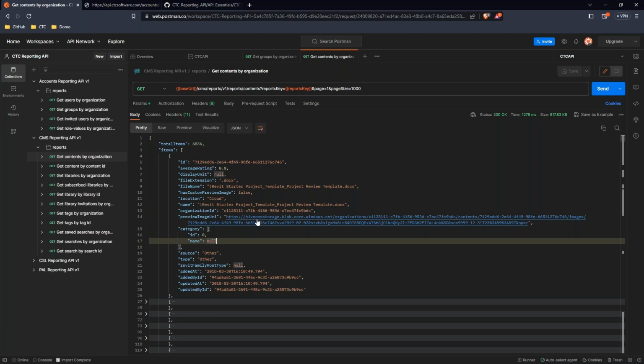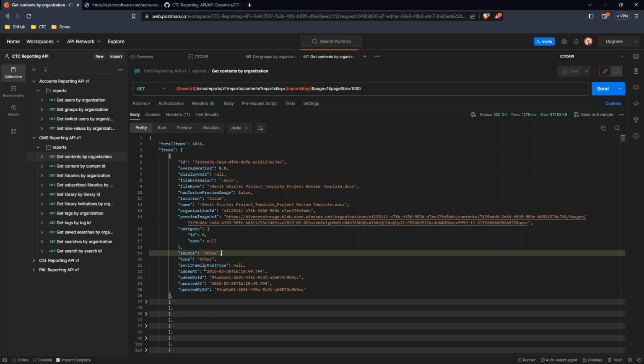I don't actually have a good example of that later, but maybe I'll build one up in the future. If it's a Revit category or AutoCAD category, it tells you the ID and name of that category. And a bunch of other stuff. If it's a Revit family, what family type it is or host type, and then who added it, what date, who updated it, and what date.